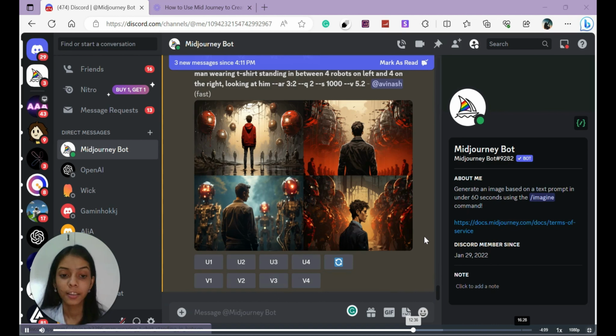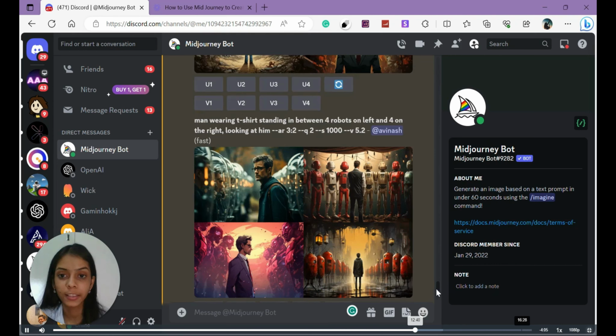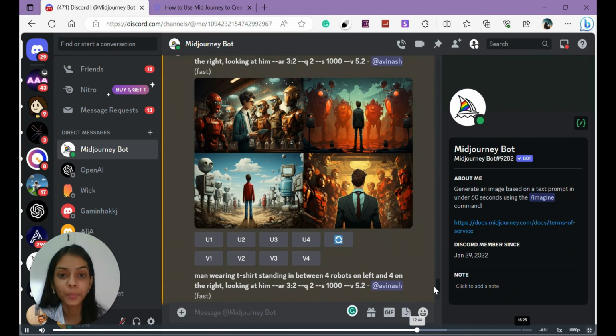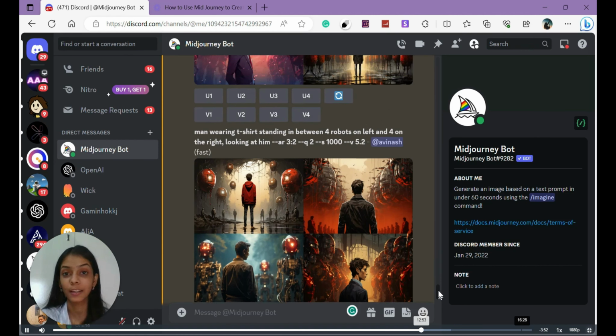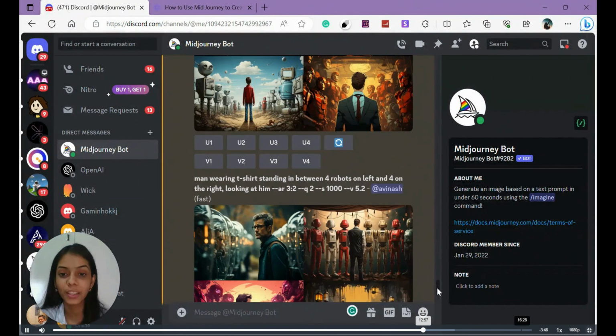You see, these are the 4 images, one grid. This is another grid, and this is another grid. So in one prompt, we have generated these 12 images. You just need to use one parameter, which is the repeat parameter, and add the value, and these are your results. You can choose any image from these results.